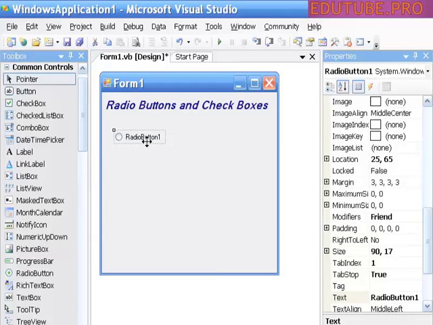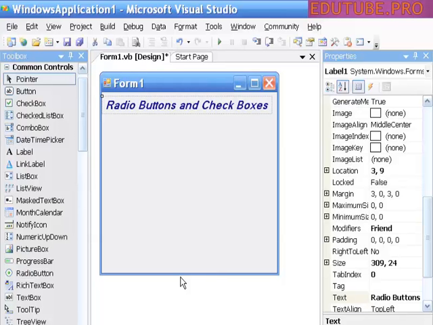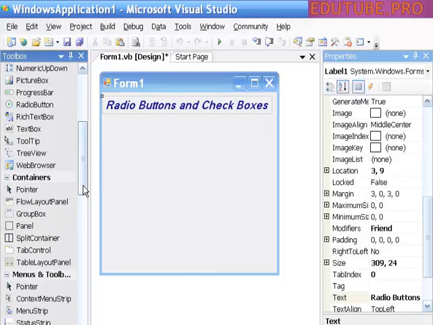So I will delete the radio button already placed on the form. Select it, right-click, choose Delete. You could also select the Delete key on the keyboard. Now let's place a group box on the form. Find the group box control in the toolbox. It is in the Containers section.